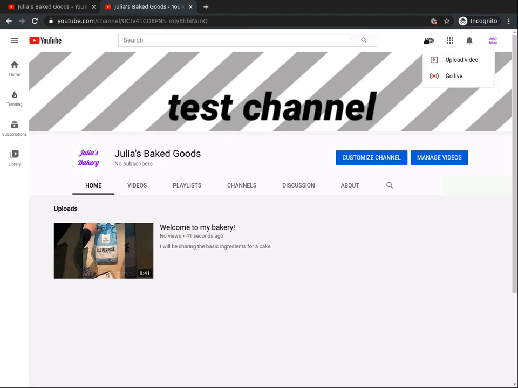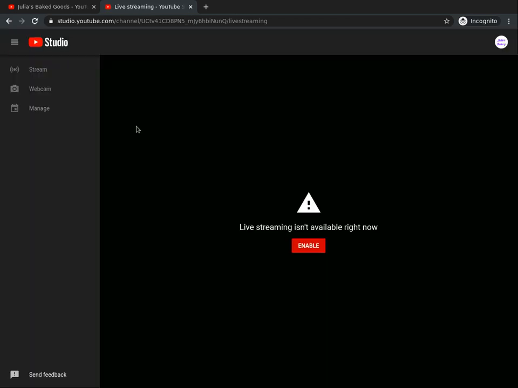When you click on create, you can go live right here, meaning if you're at an event and you have your phone, you could just click on go live and it will take you right here, right now, where you can actually live stream. We unfortunately cannot do this on this platform, but you can actually do this any other time.